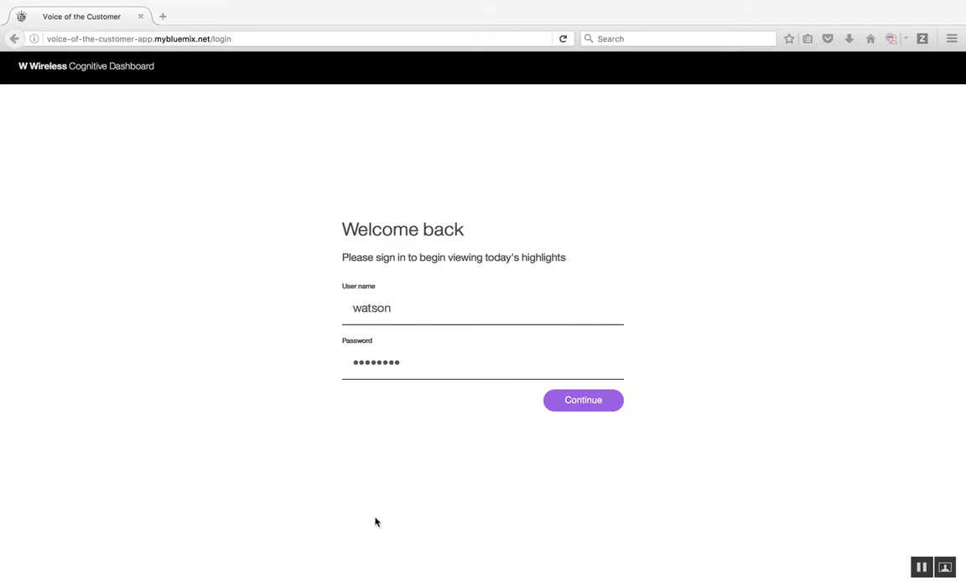Hi everyone, today we are going to walk through the Voice of the Customer Accelerator, and this accelerator demonstrates how communication with customers can be analyzed by Watson to provide a high-level view of sentiment towards products, services, and overall brands, and really helps companies understand what it is that their customers are talking about.